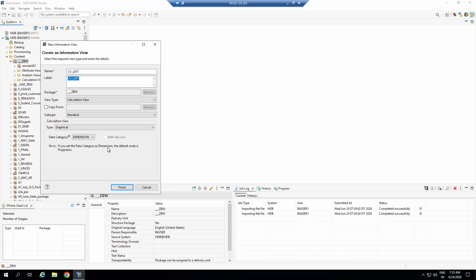If you set the data category as dimension, the default node is projection. Clear? If you set the data category as a cube, this is an interview question, the default node is aggregation. You can change the default node to star join by selecting the checkbox, and it will create star join. I'm stressing this point: data category as a cube, dimension, and with star join. So for dimension, the projection node will come.